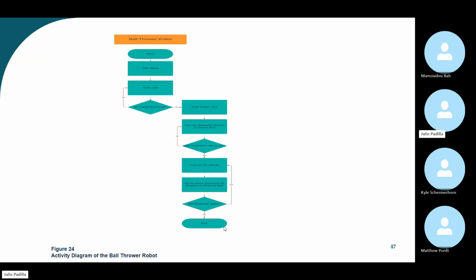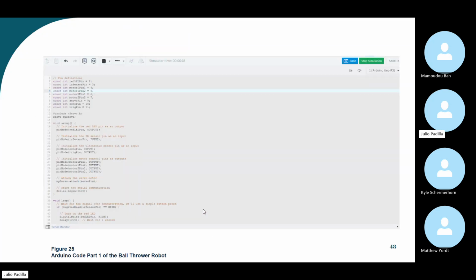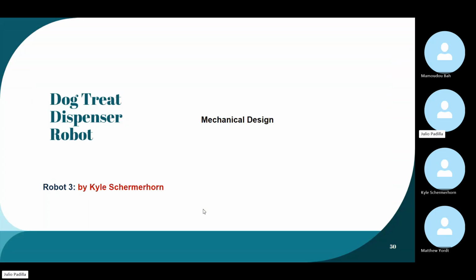Here is the activity diagram of how I wrote the code in the first place. And here's another breakdown of the code. And then I'll send it over to Kyle, who was part of the dog treat dispenser robot.